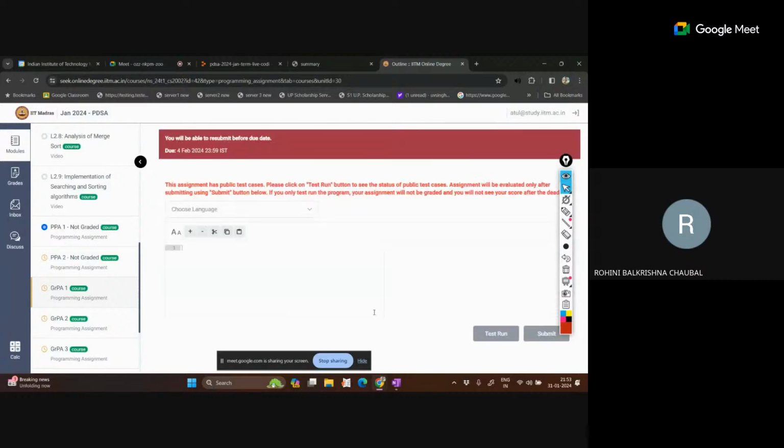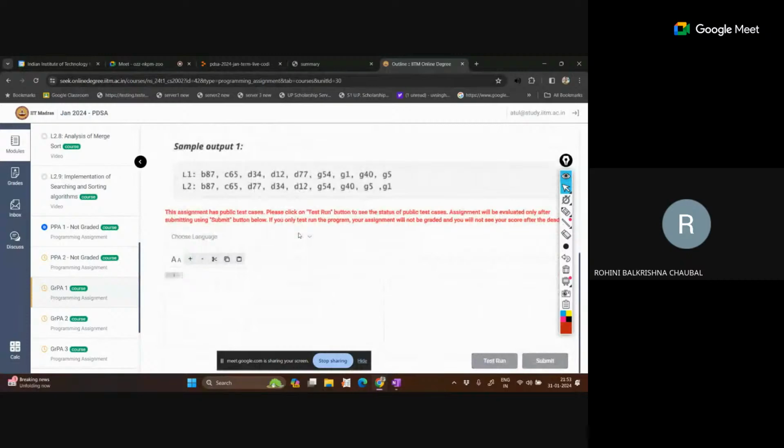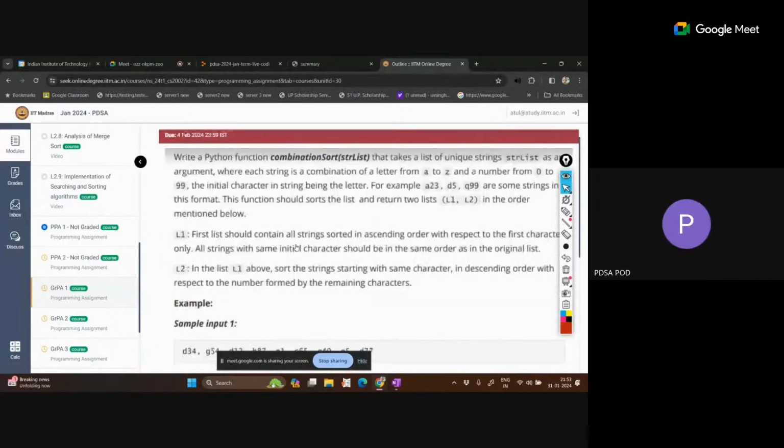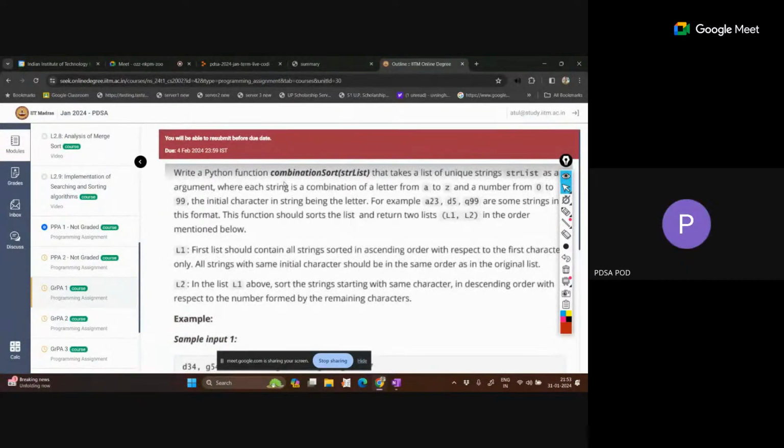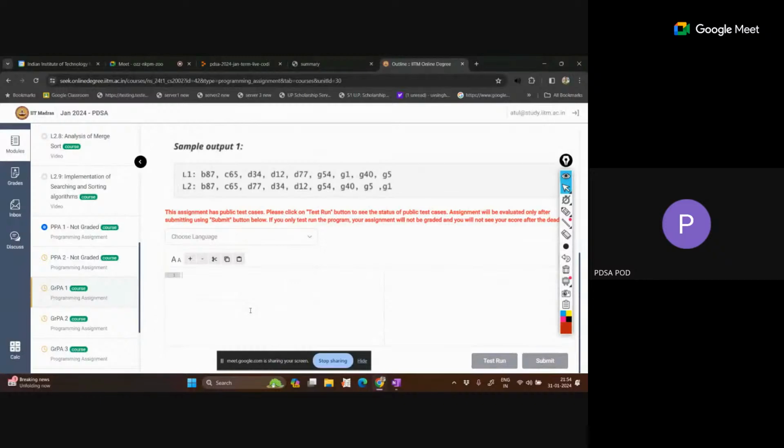Yes. So actually, the question statement is this, combination sort. Just read the problem statement: what is the required function you need to write? Here you need to write a Python function. Some part is also given in this code, but that is hidden actually. We don't have to write that part.